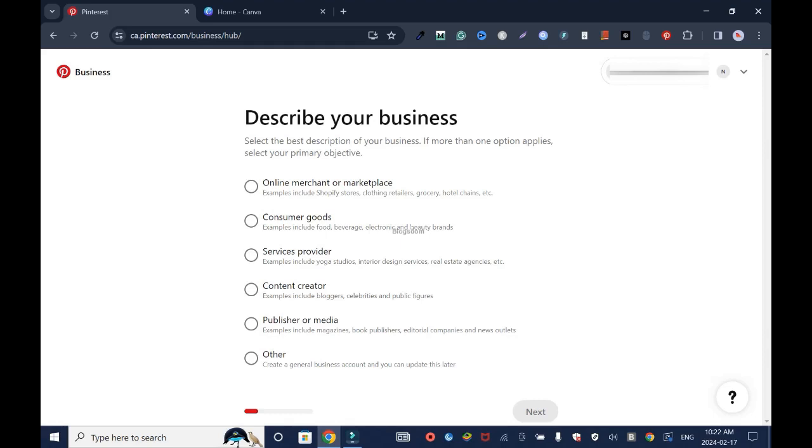Describe your business. Select the best description of your business. If more than one option applies, select your primary objective. You are supposed to select just one: online merchant or marketplace, and it gives you the idea of what this subtitle is all about. Examples include Shopify stores, clothing retailers, grocery, hotel chains, etc. In my case, this doesn't apply to me, but if you have a Shopify store, Etsy store, and stuff like that, this is good for you. I'll select other, then I'll click next.